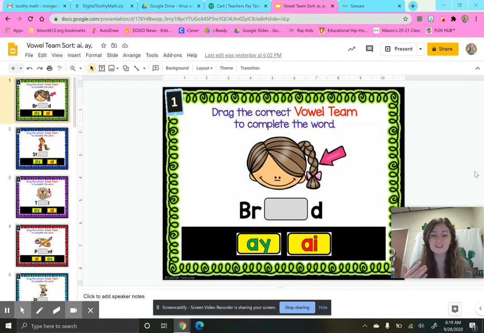Okay. So for today's activity, you guys are going to be building words that have vowel teams. The vowel teams that you are going to be building are words with the long A, with AI, bait, and AY, play. Remember, any vowel team that has a Y will almost always go at the end of a word. So for our first slide, it says drag the correct vowel team to complete the word.